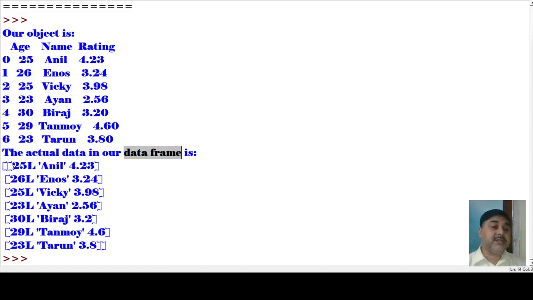See here, this is the framing. One bracket is open, then again another bracket is open, then 25L, then the name, then the rating. Now what does this 25L reference? 25L means a long integer type of value. Since it is a long integer type of value, the rest of the part has been covered and it is showing that this is a long integer type of value.